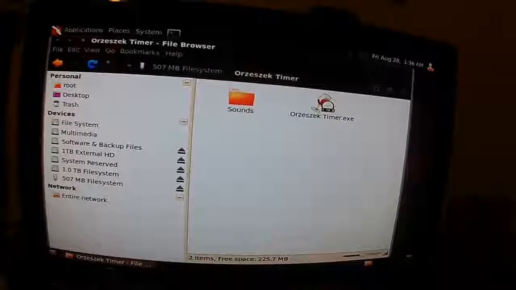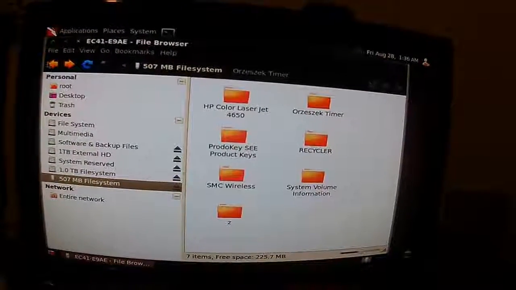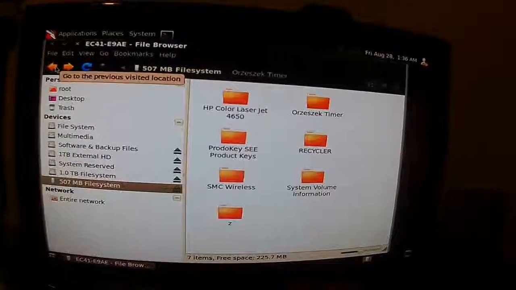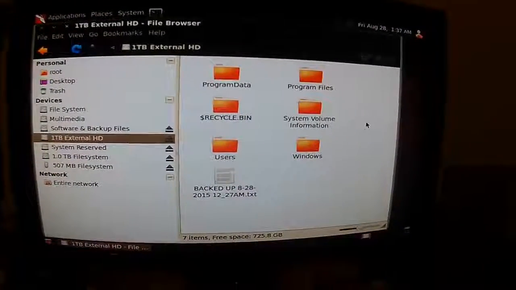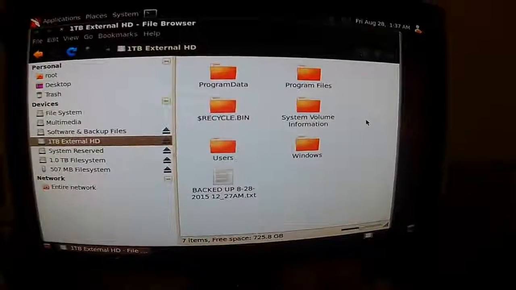That's all you really want to do. But like I said, I would get everything you need off of it and put it on something bigger, depending on what you have. My terabyte external hard drive is fine for me.